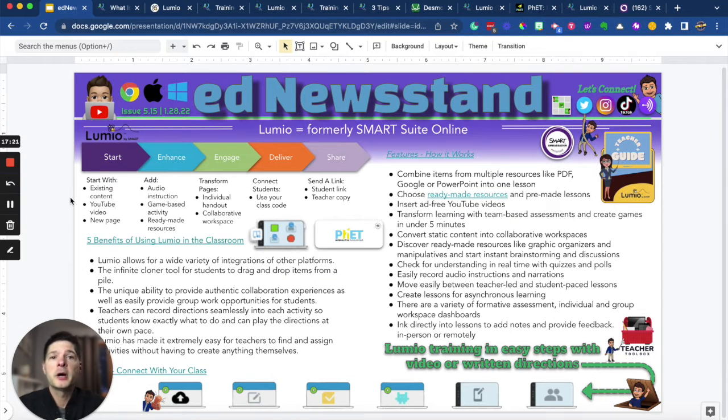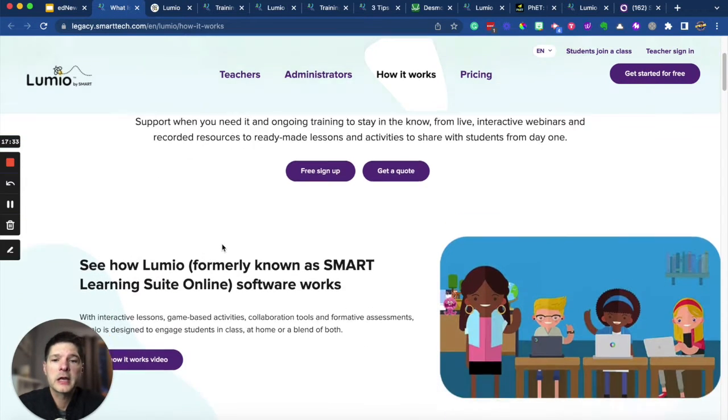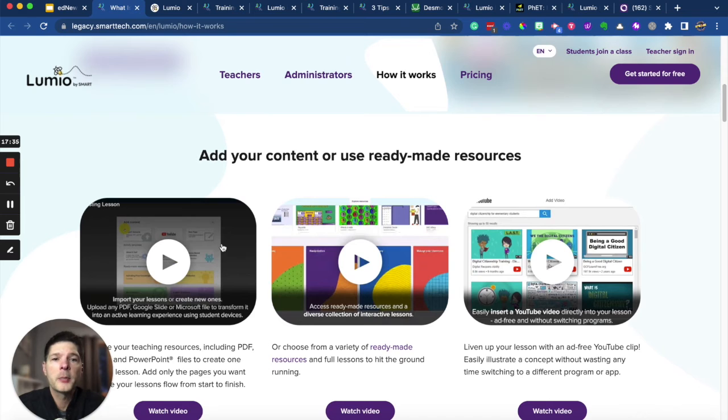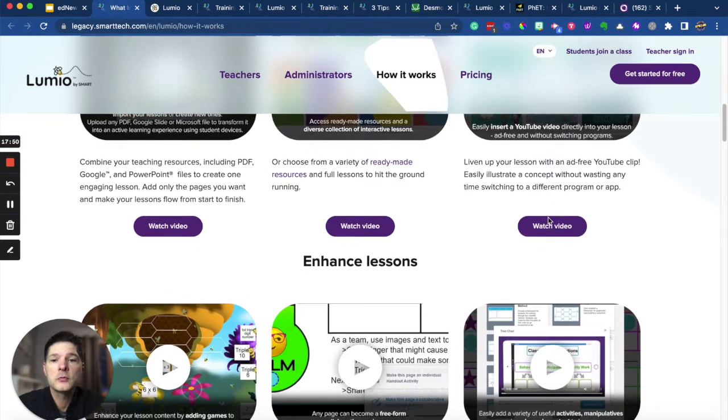If you want information about Lumio directly from Smart Tech, you can click on this link called Features, How Does It Work? And it will take you to the Lumio website. And then this will show you exactly how everything works. They have little demonstration videos about your content and some ready-made resources. So we've got here how you can incorporate your resources. I mentioned the PowerPoint, the PDFs, the Google Slides, the different ready-made activities, which I'll show you here in just a moment, how to liven up your lessons with ad-free YouTube videos.